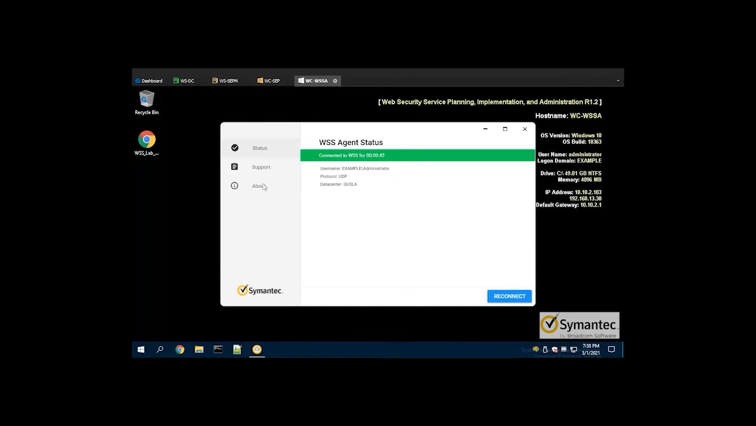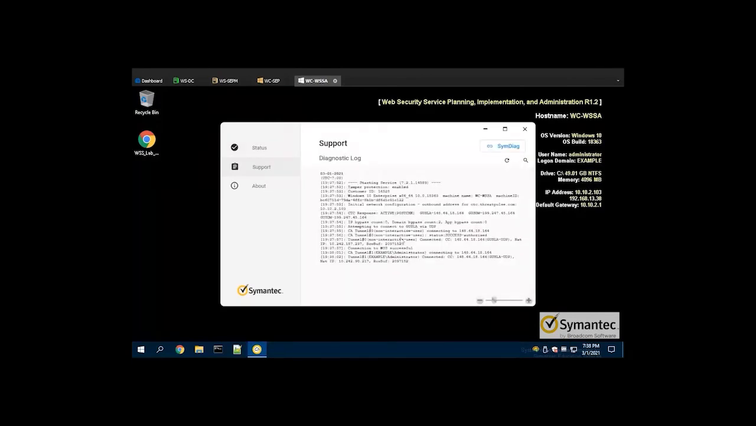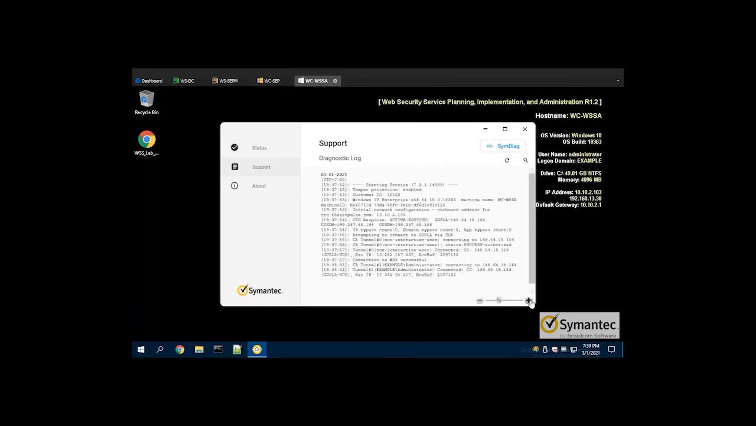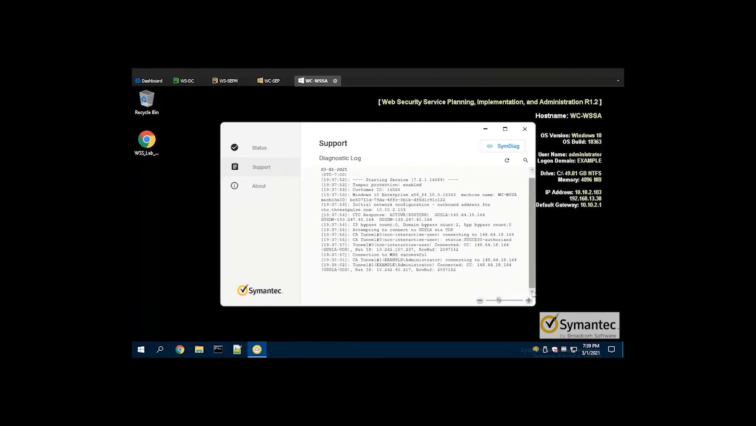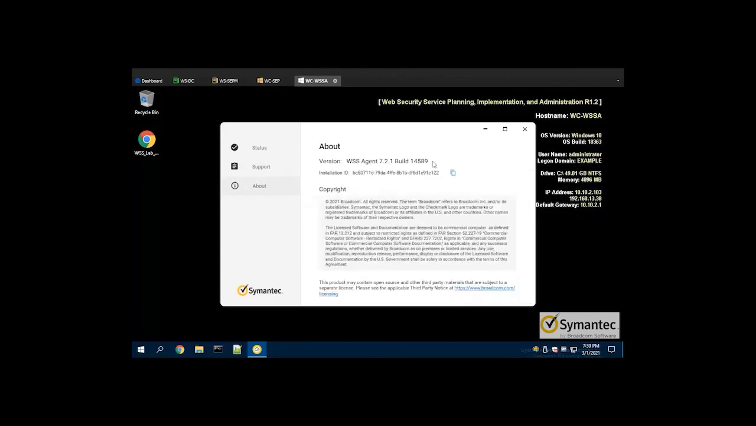What we're going to do is click on support. This way we can see the log file as it goes through. And right here is what we wanted to see: connection to WSS successful, or also connected. We can actually increase the size of this a little bit so we can see a little better. But that's really what we're looking for. So we have a connected, we also have another connected for tunnel 0 and tunnel 1. And of course if we click About, we get the build of the WSS agent, and any installation IDs for troubleshooting or anything like that.